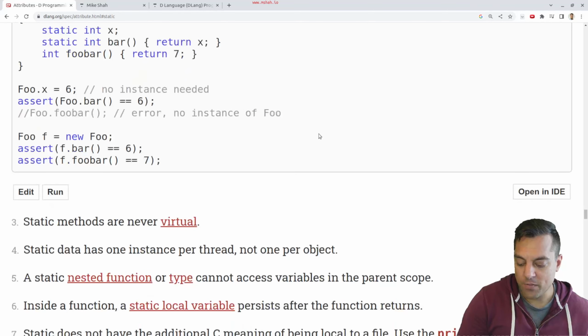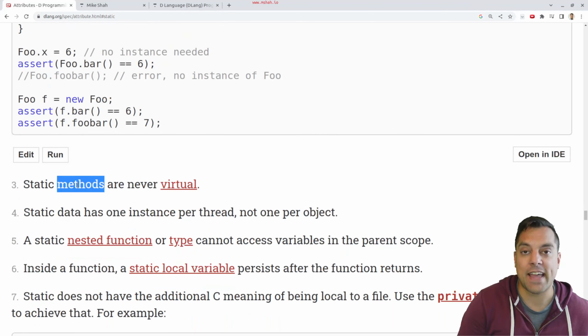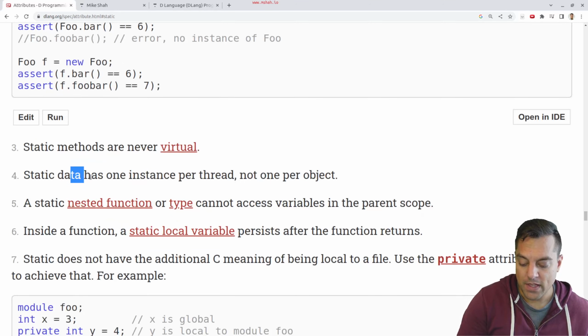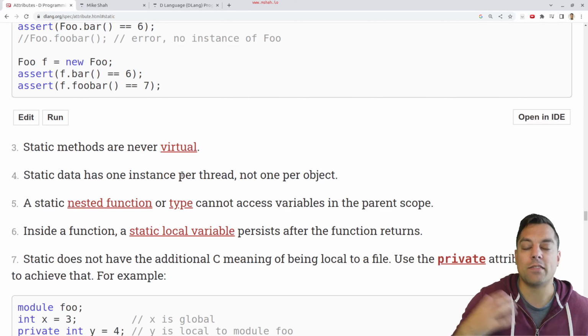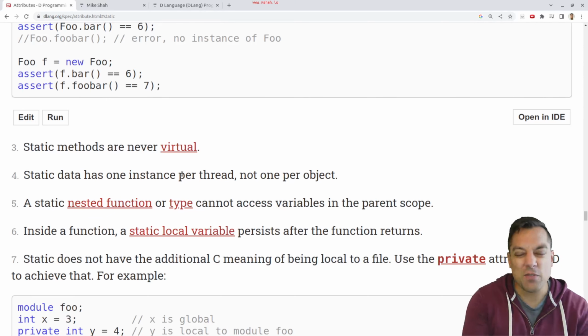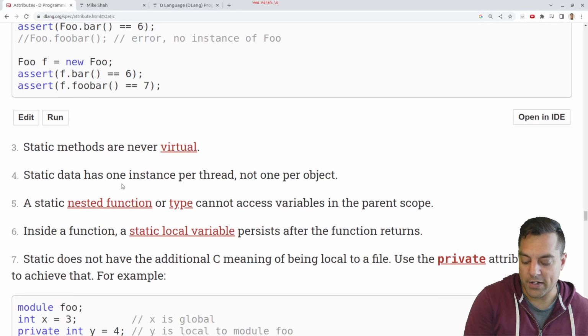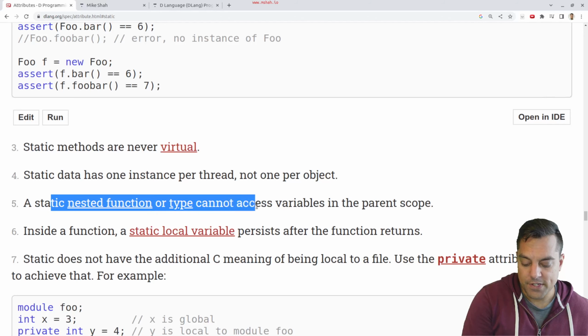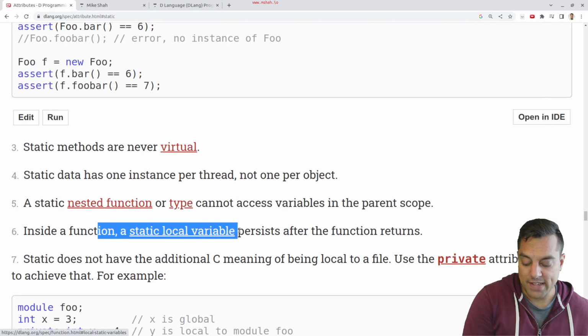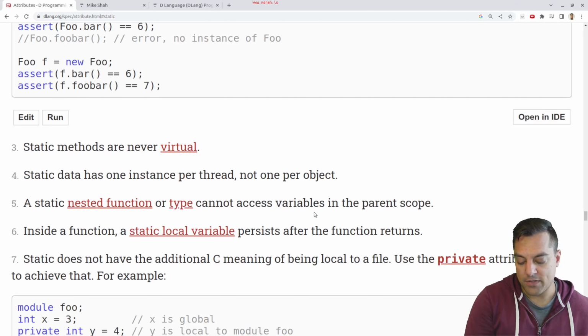A few other properties of static member functions or static methods: they're never virtual. There's one instance per thread, not per object, so that's one thing you have to consider. Eventually, I think we'll talk about some multi-threaded stuff in this series. Static nested functions can't access variables in the parent scope. And static inside of a function persists after the function call. That's kind of the idea.